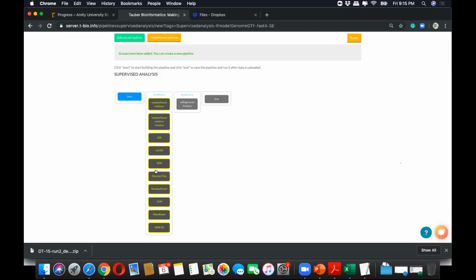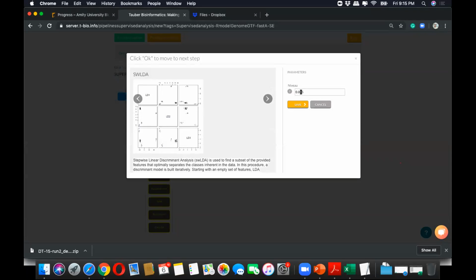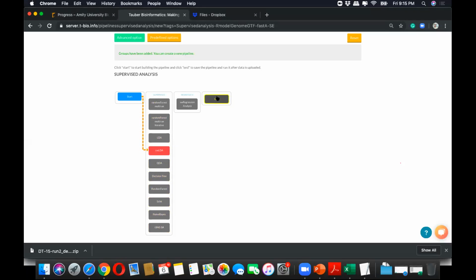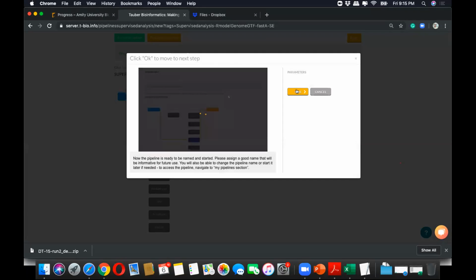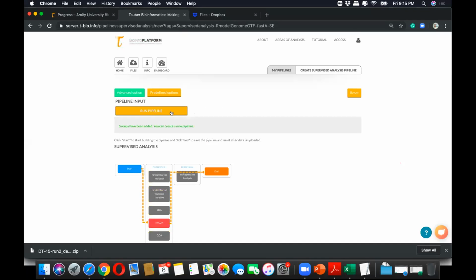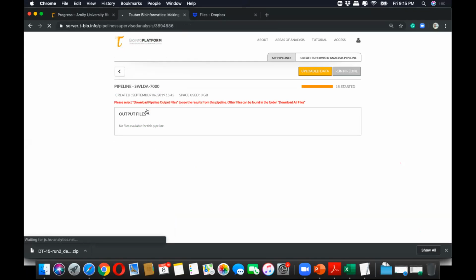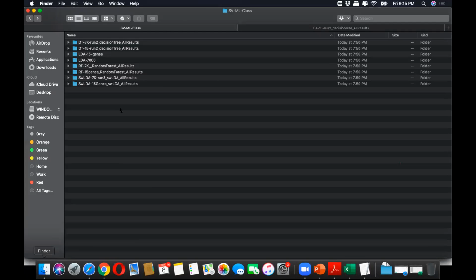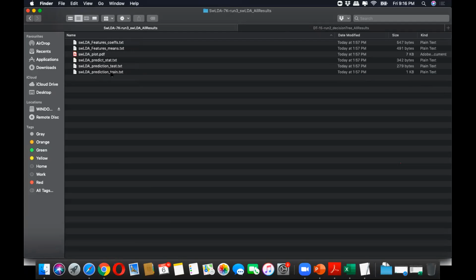Okay, so I'm coming to the stepwise LDA. Here I will make it bigger because I want to test a lot of features, a lot of genes in our case. So 7,000 genes, we are doing stepwise LDA for 7,000 genes. I'm so sorry. Okay, save. As I said, it's very simple to run the pipelines. So it's gone. Stepwise LDA for 7,000 genes. Let's look at this data.